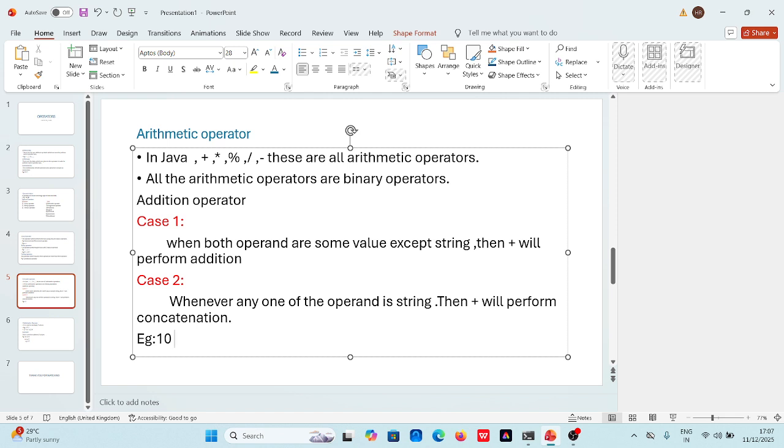10 plus "hi", which we get as 10hi. In this way we get the result. This is called combining the values, so this is called concatenation. Here, 5 plus 2, what do we get? 7. So we get the sum value here, and here we get the concatenated value, that is, the combined values.